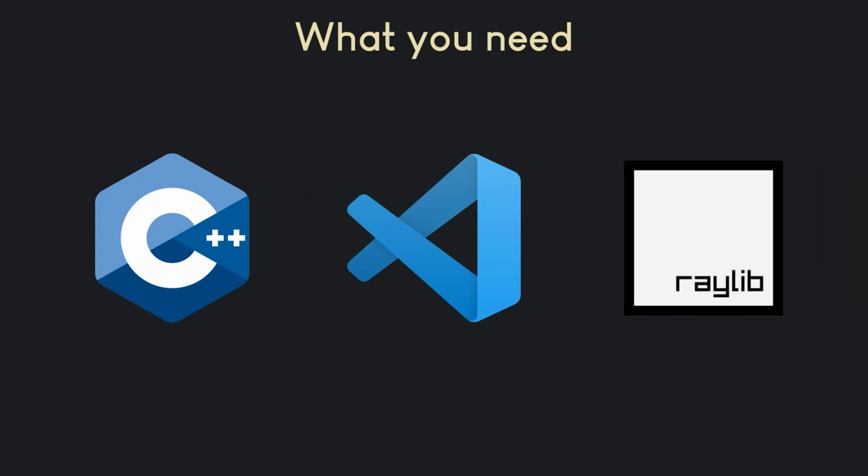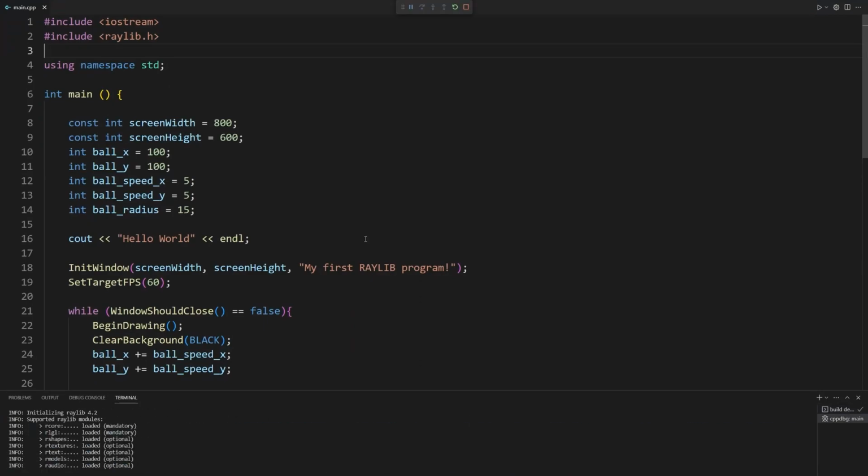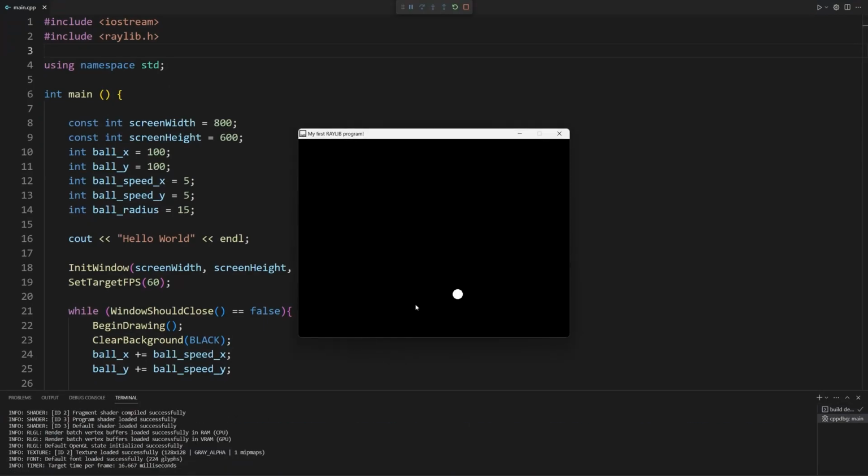I have prepared a detailed video on how to install raylib on your Windows computer and use it with Visual Studio Code. You can watch it here. It will help you set up everything on your Windows computer. If you use a different operating system, you can still follow this tutorial if you have a working C++ setup with the raylib library. So, if you have set up everything and you can compile and run a simple raylib example program, we are ready to go.